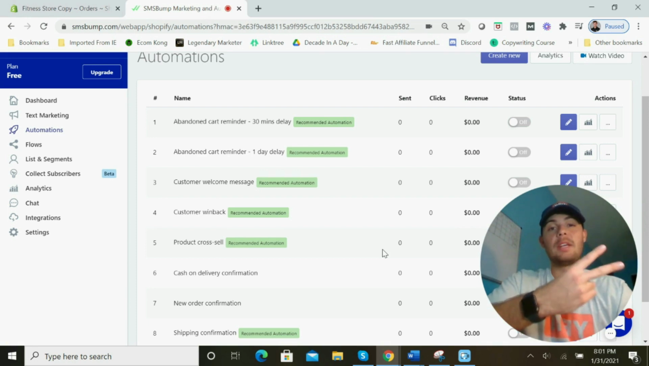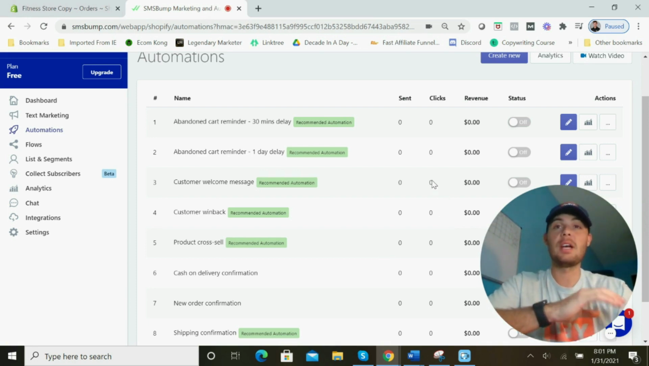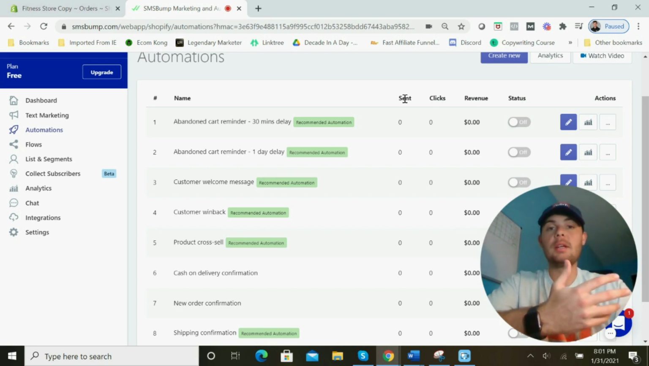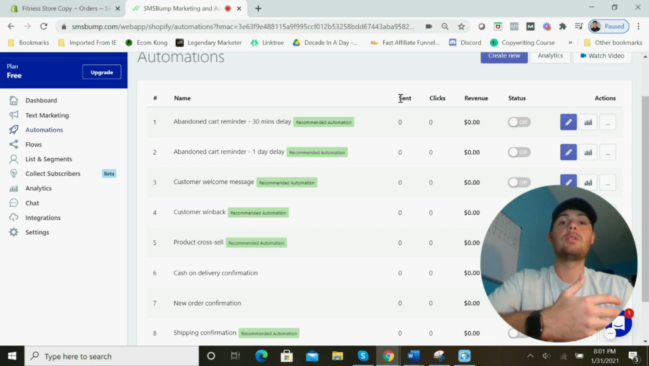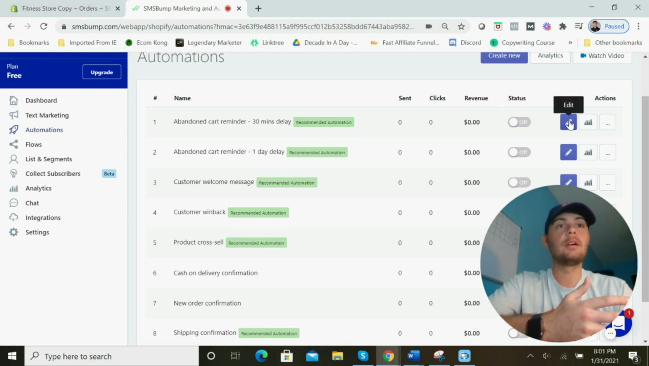If you only set up these two text automations, you're going to be good to go. We're going to set up the 2 abandoned cart reminders. And what these are going to do is send a text to those customers who went through checkout but didn't make a purchase. So for the first one, we're going to come over here and click edit.